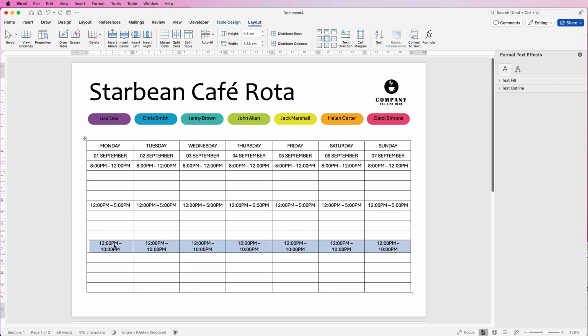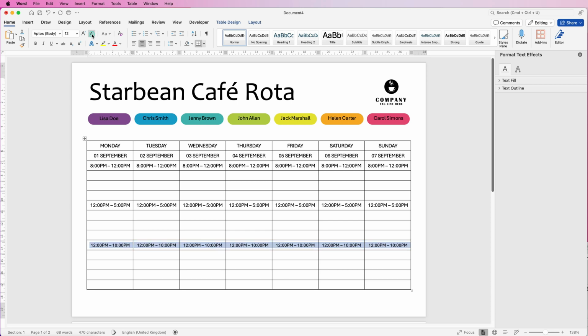Now you can see these timings don't fit my cell, so I'm just going to go to the Home tab. I'm going to reduce them until they fit, so they're now at 11. Reduce these to 11 and do the same here just to make them consistent.